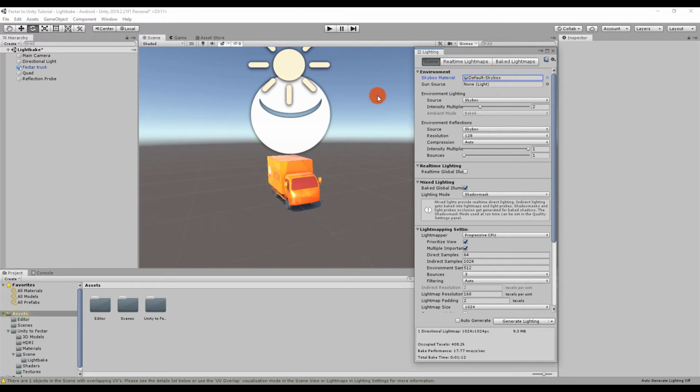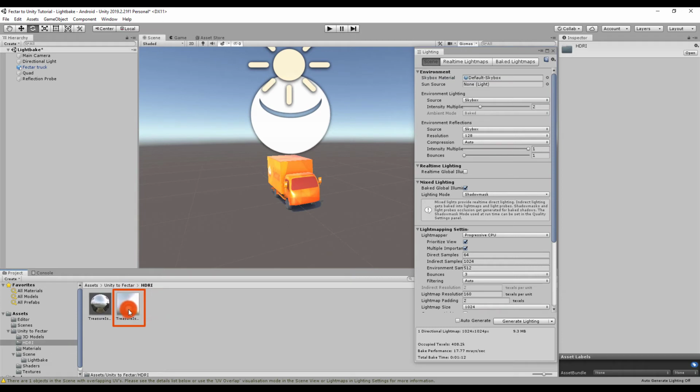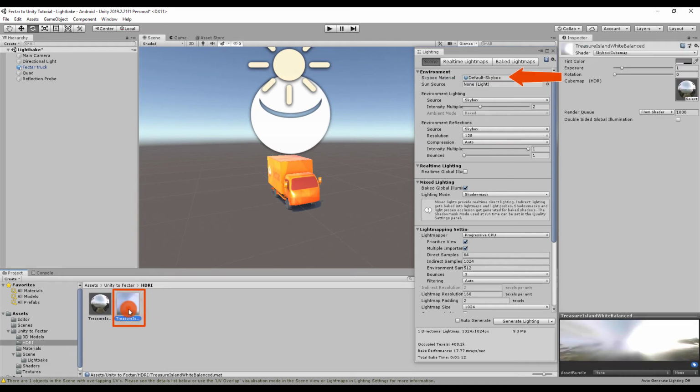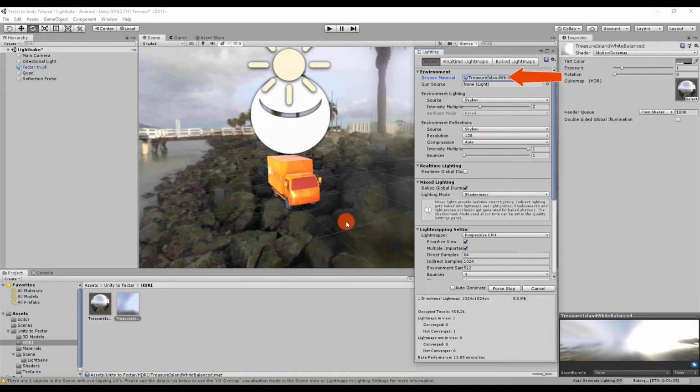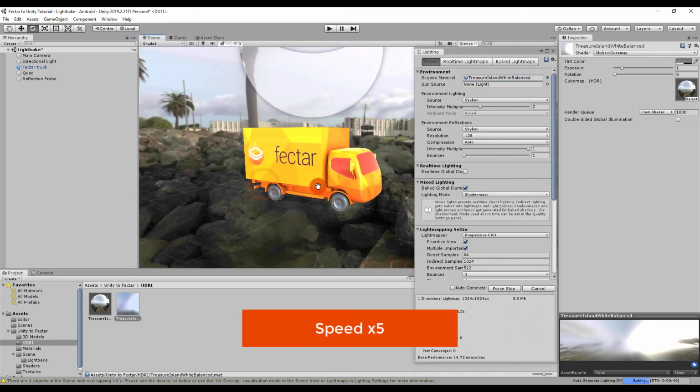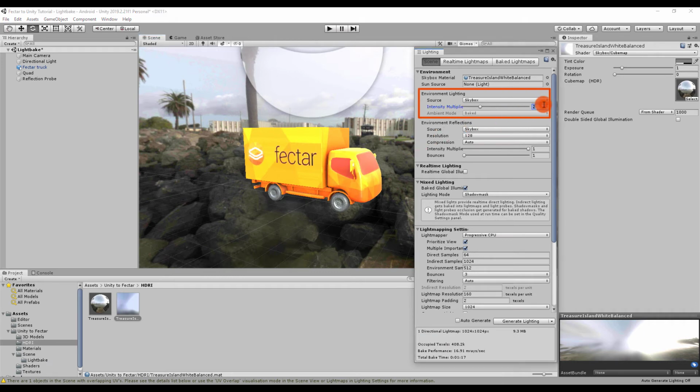We're now using the Unity standard skybox. But to make a realistic Lightbake, we can use an HDRI. Head to the folder HDRI in the Project tab and drag the Treasure Island materials into the skybox material. Click Generate Lighting and wait for the bake to be ready. Now you see that there's a lot more lighting information. We can set the intensity of the environment light back to 1.